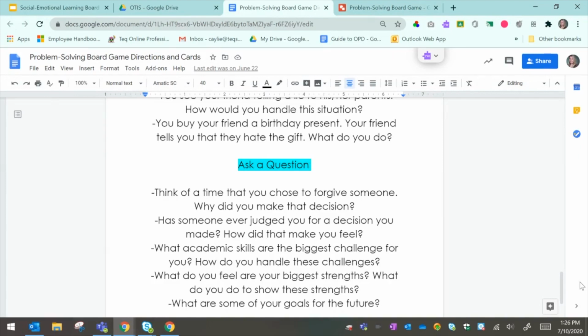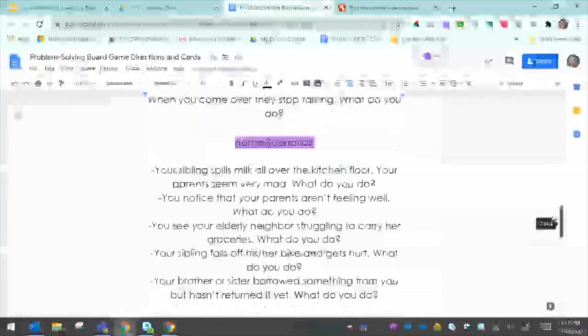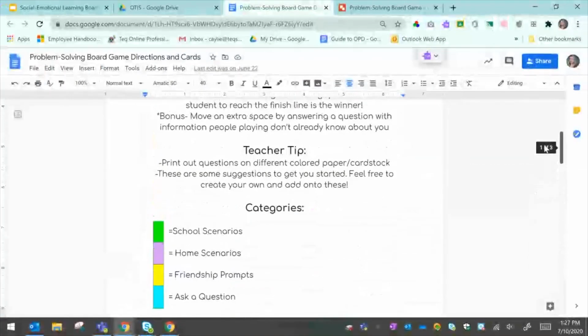Students will pick a card depending on the space that they land on, and then they will choose one of these to answer. So this was something that I was able to simply create and something that your students can also create and play as well. So that's the Google Docs portion.